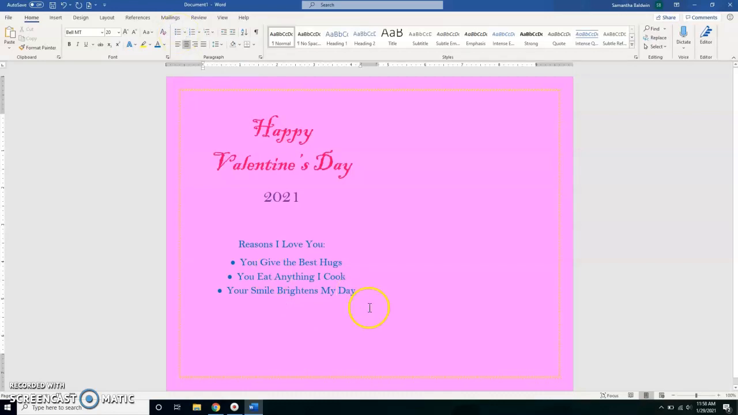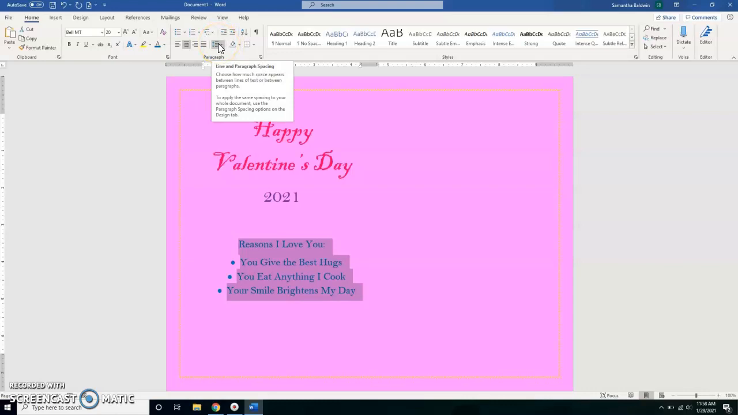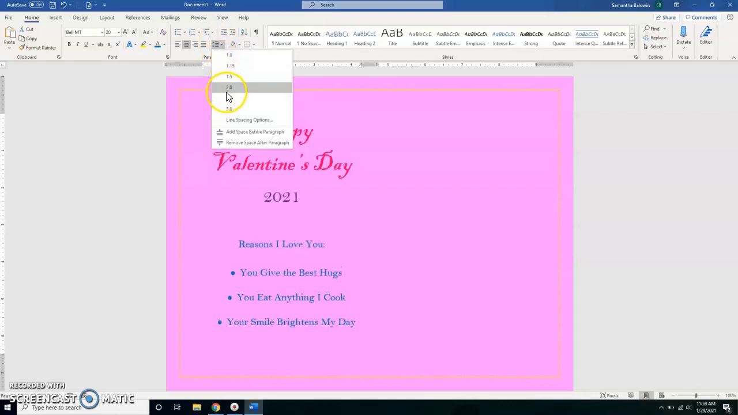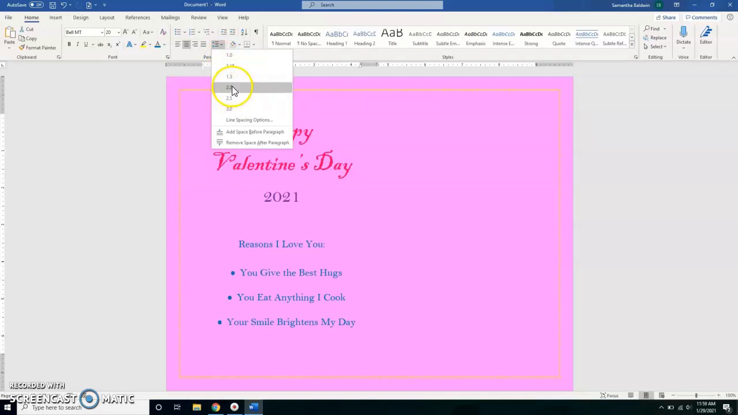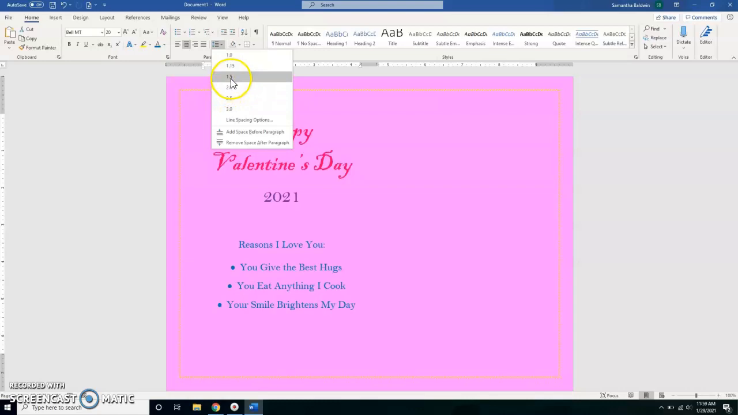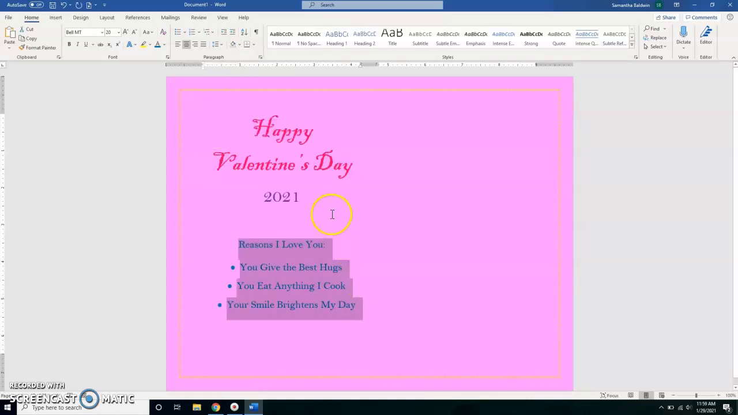Another function we have in Word too is line spacing. So if I want to use up more space in this document, I can come right up here to line and paragraph spacing, pull this down, and again it'll give you the preview. So I'm going to put it about, I think 2 might be too much, so I'm going to do 1.5. I think that looks pretty good. All right, and I'm going to change the font on this too.